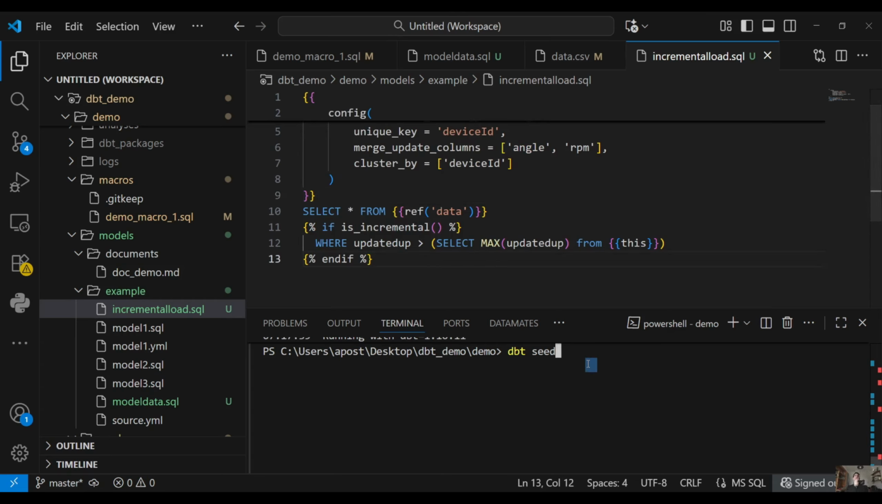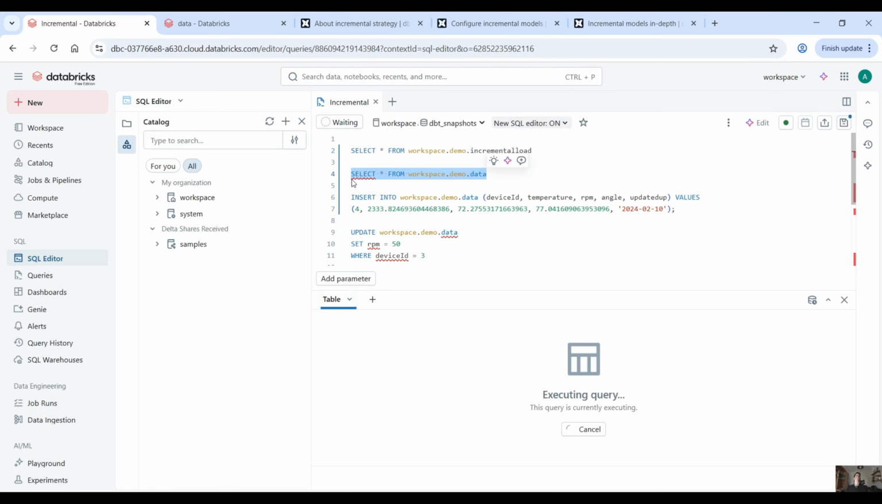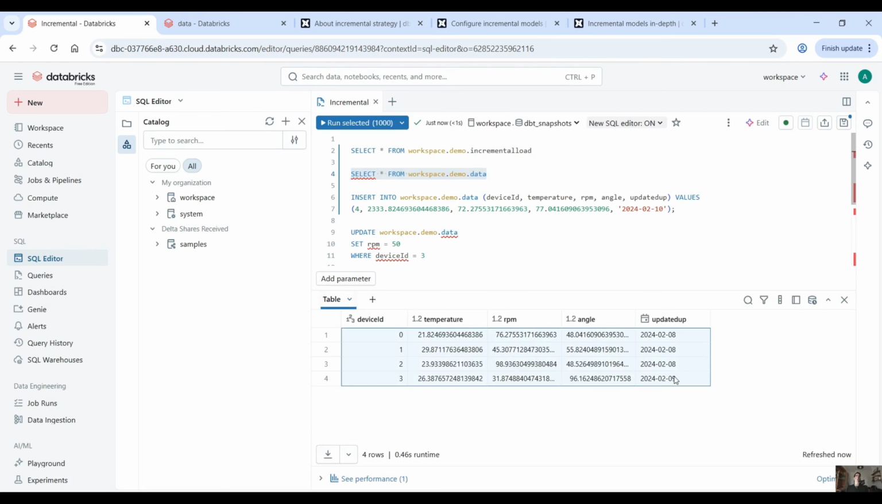So if you save that and then you run dbt run -s incremental_load, it will run this incremental model and push it to Databricks. Going back to Databricks, we select from this incremental model, and you see the data that we have in the CSV, in the data model. So if we select from the data model, you will see exactly the same data.